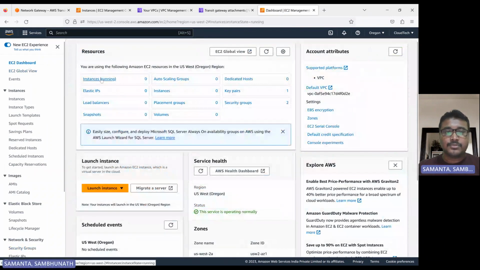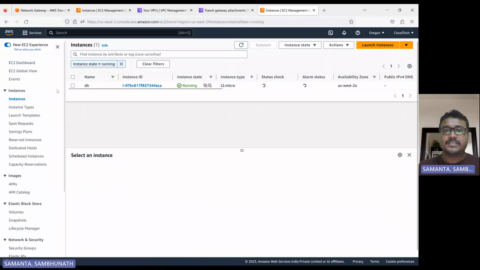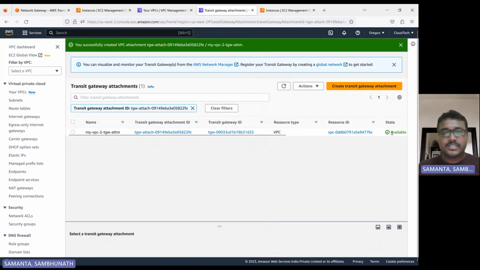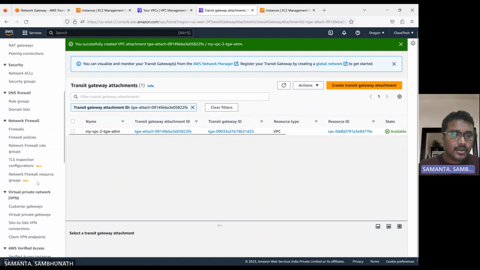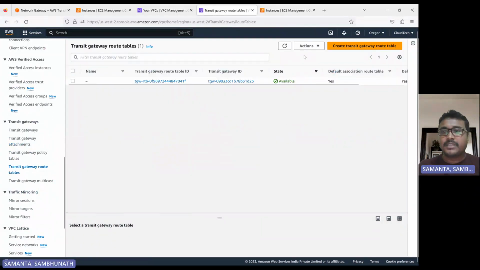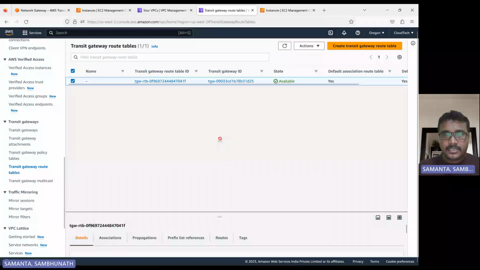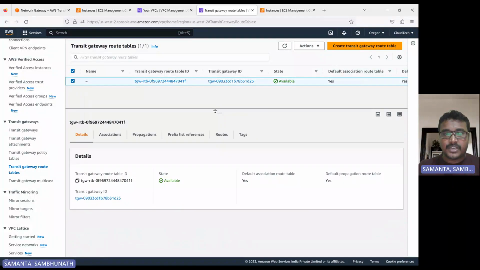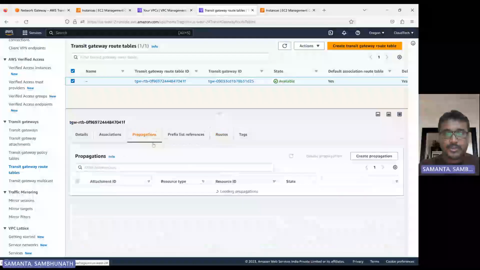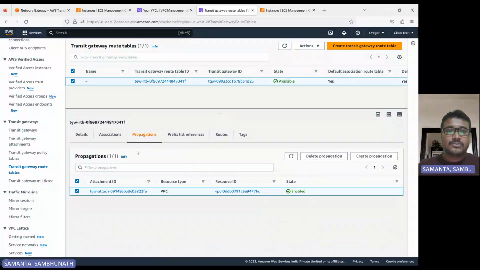Now go to the EC2 instance. Now it is running. Now let's go to the transit gateway. This is also available. In the meantime, go to the transit route table here. So the transit route table is also created. Let me see whether it propagates or not. Let me click on routes. See here, it's propagated, right? And if you click on propagation, it's enabled. So this is how everything is done.